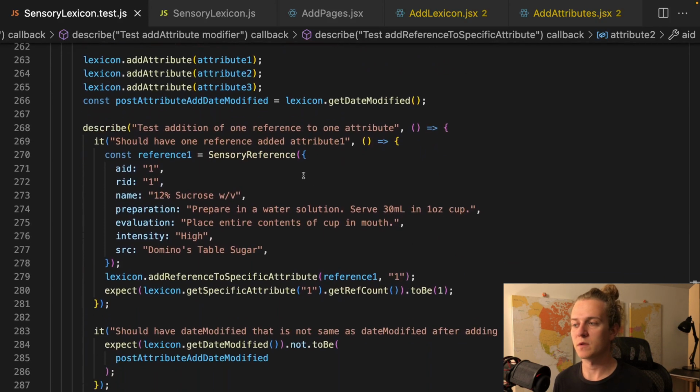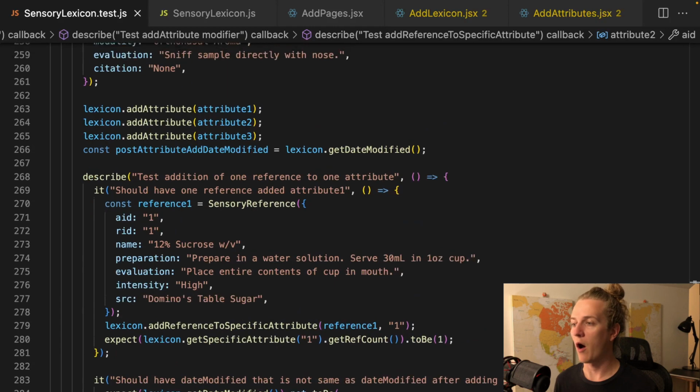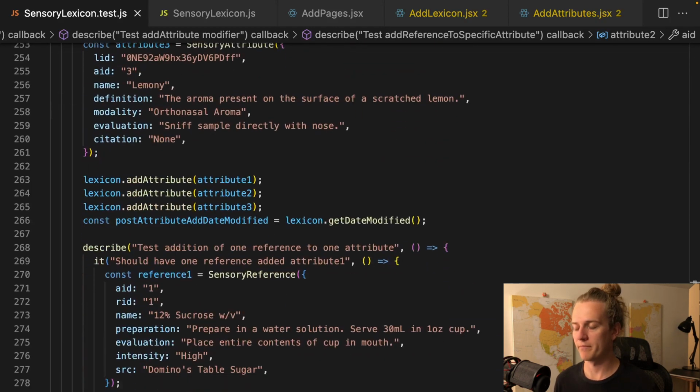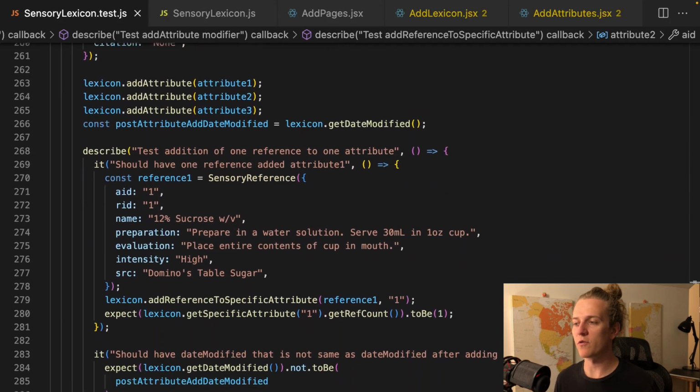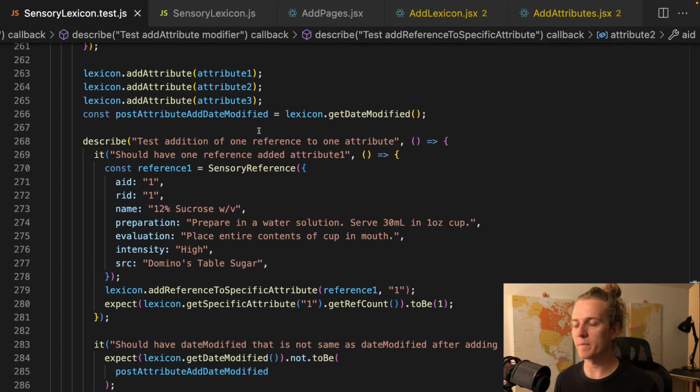Down here, we're adding 3 attributes. Oh, I thought there was a 4th one. Yeah, well, you guys get the point. So 3 attributes are being added here.